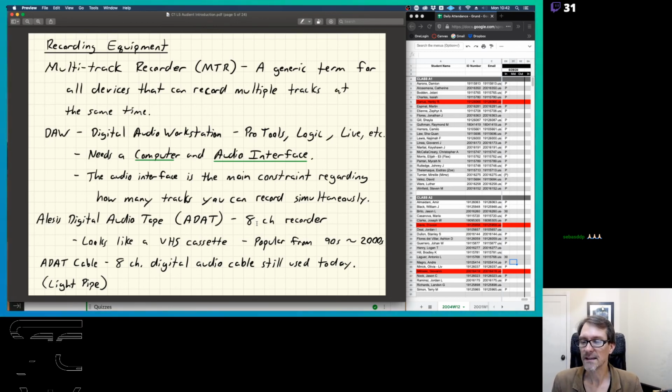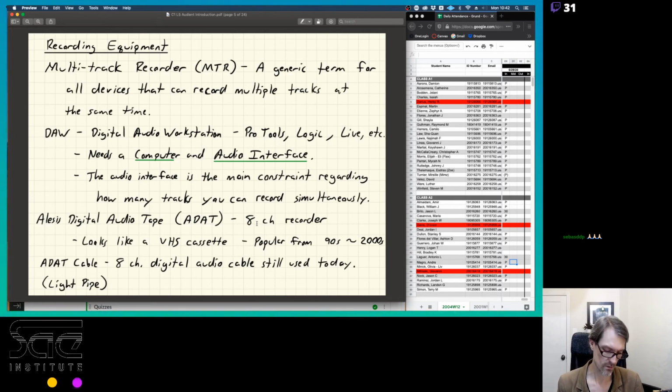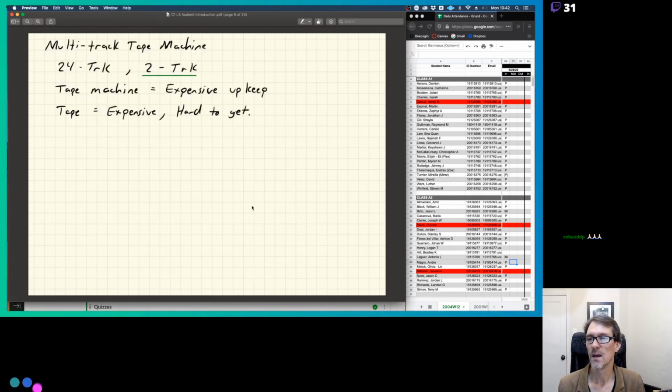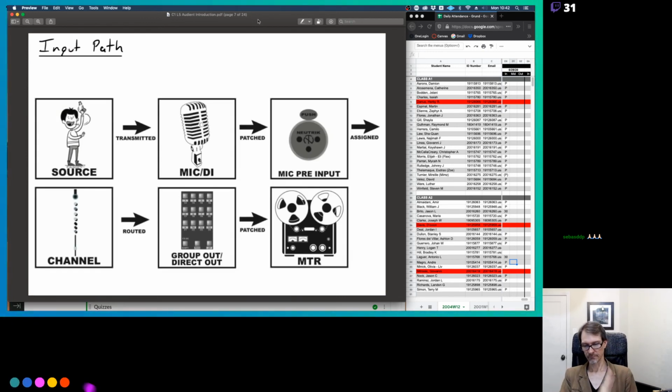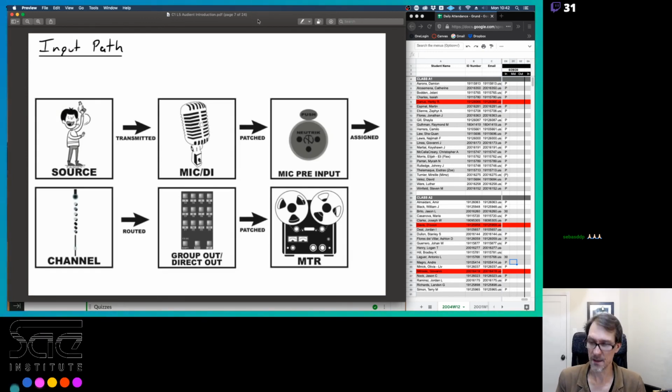You had the ADAT cable. It's an 8-channel digital audio cable that's still used today. And that's really why we use the term ADAT most of the time these days. And then you also had multi-track tape machines. You had 24-track and 2-track tape machines. They're expensive upkeep, and tape is expensive. It's hard to get these days. I think only one company in the world still makes tape. It's pretty crazy. All right, so here's a little picture of the input path.